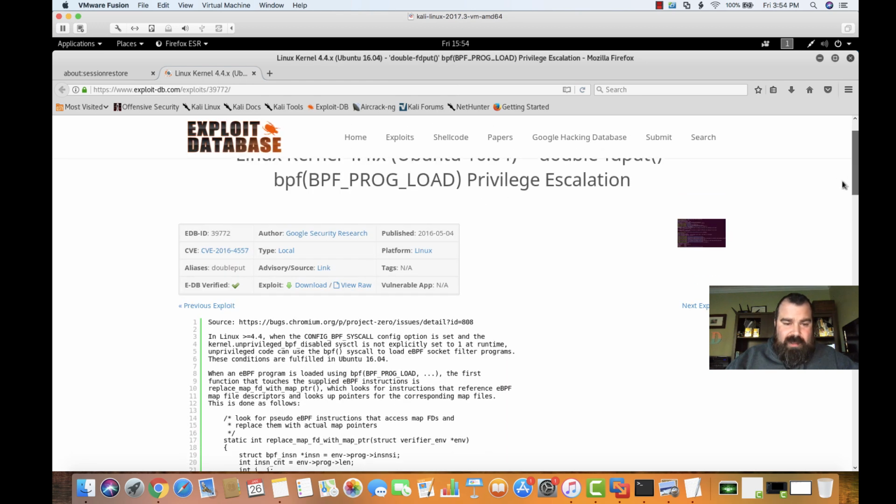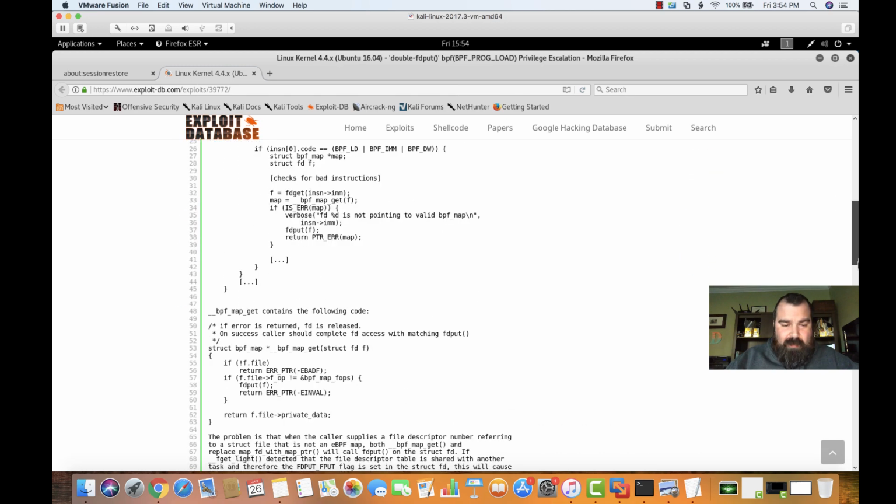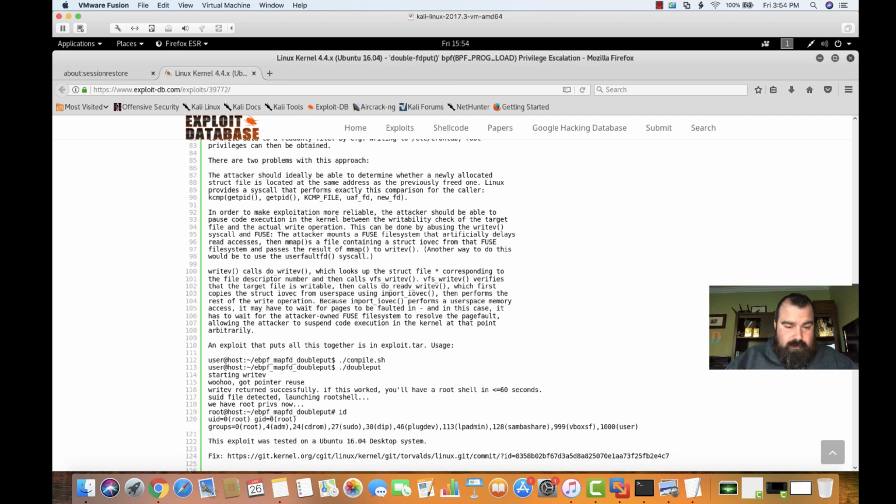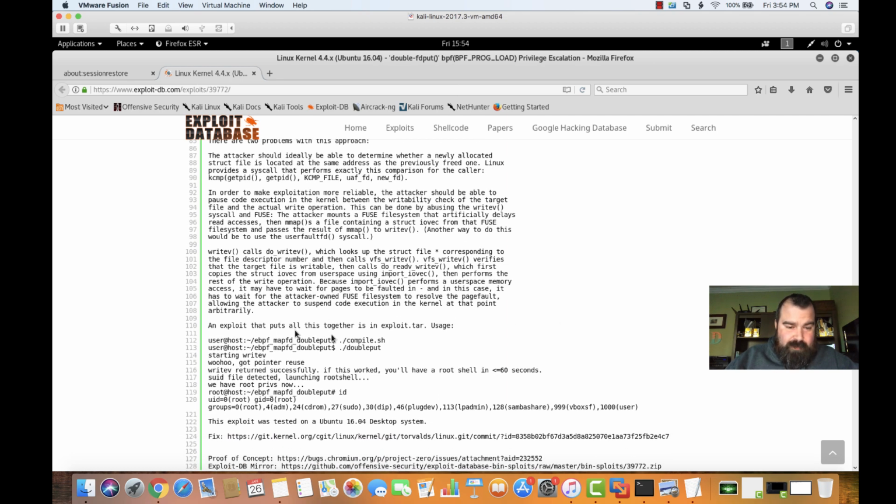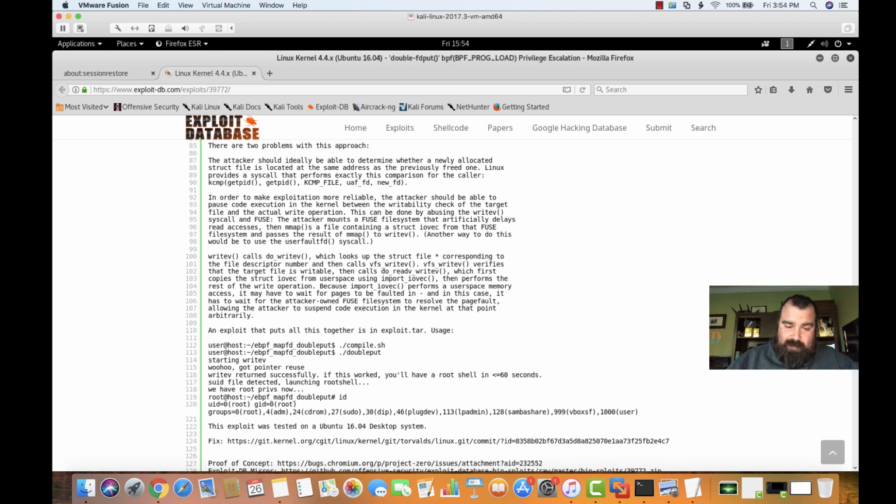So most of the time when you get to Exploit DB, you're going to be able to download the C code and compile it, or download something and compile it. This is definitely not C code, it's not Python. So let's read through it some more and see how we use this code. All right. So it says an exploit that puts it all together is in exploit.tar. So it looks like we need to download something and compile it. So basically we're going to download the exploit, run compile.sh, then execute doubleput to get our root access if it works, right? So right now we identified our kernel, we identified a possible exploit for that kernel. We're going to see if we can actually download this code and compile it.